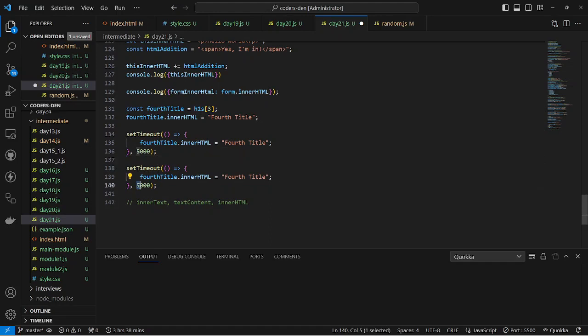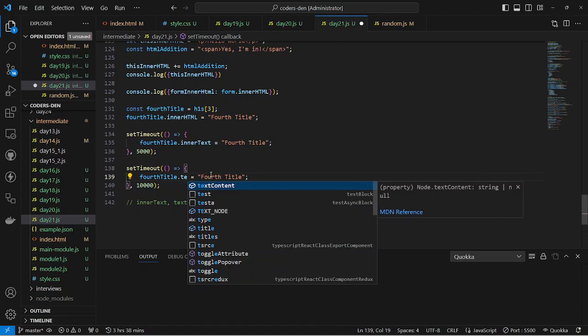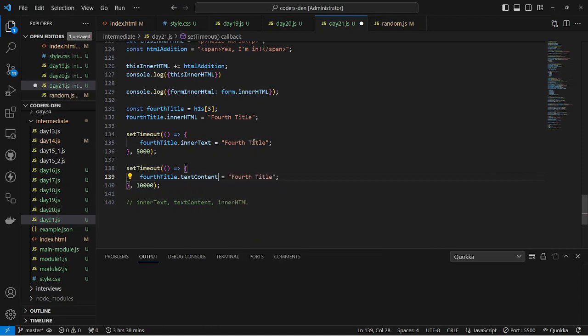So this, I will make it 10. One is fourth title, or inner HTML at the beginning is going to get changed to fourth title. Here we're going to use inner text. And here we're going to use text content. Text content. So let's just change this a little bit. Fourth title. And fourth title text content.